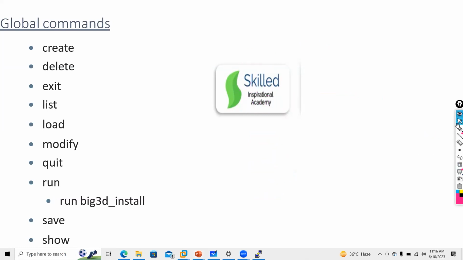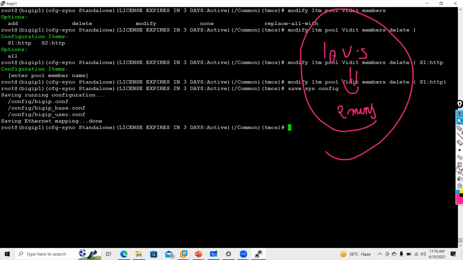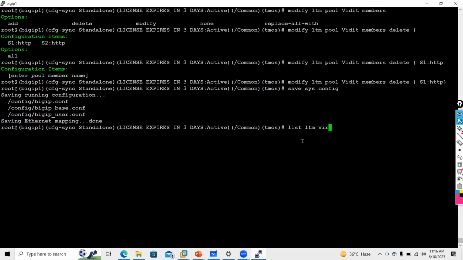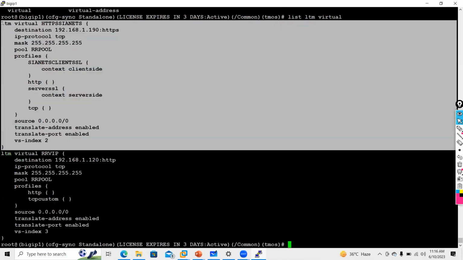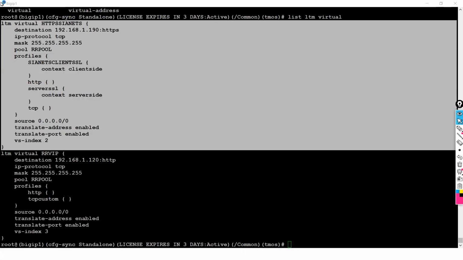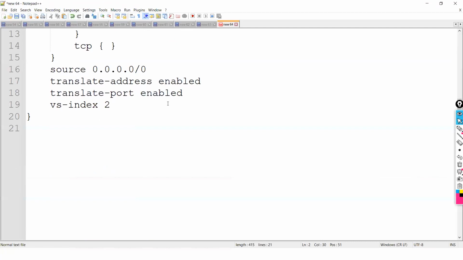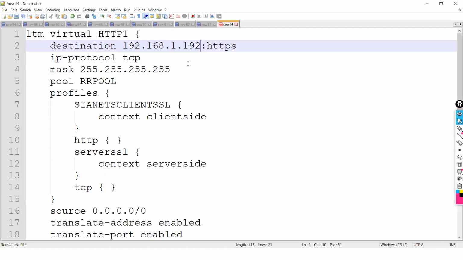Now guys, I want to create 10 virtual servers quickly in 2 minutes. How can I do this? Very important thing, guys. I will go to this configuration. I will run this command, list LTM virtual. I will take one virtual server configuration. Okay, I will go here to Notepad++. What I will do, I need to create 10 virtual servers. So I will just change the name of my virtual server, HTTP1, IP 192. The rest I want to keep the same because all things are the same. Only I will change my virtual server's IP.